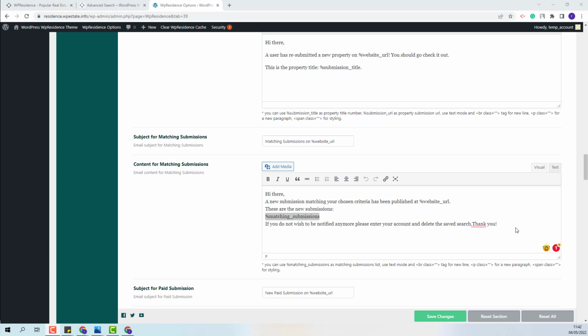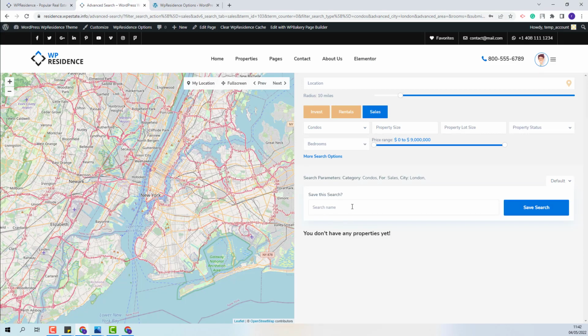From the user side, login is mandatory to be able to save a search. So I will continue the steps here. Now I will save the search. I will add a name for the search. I will save the search.